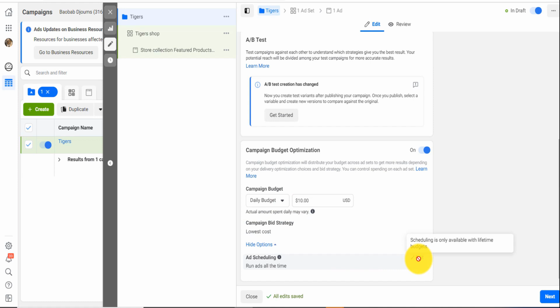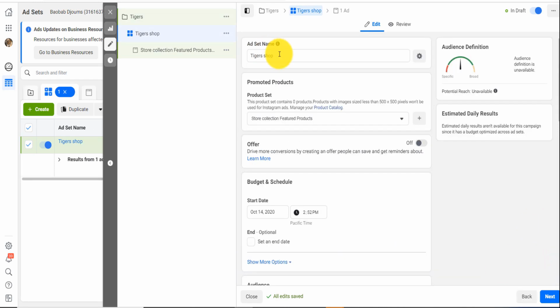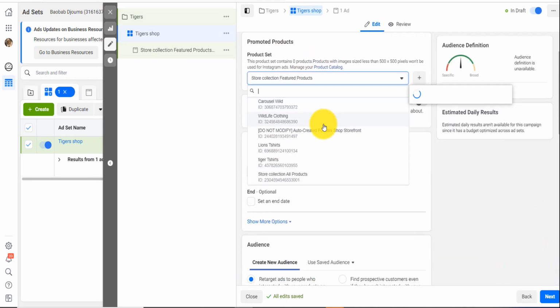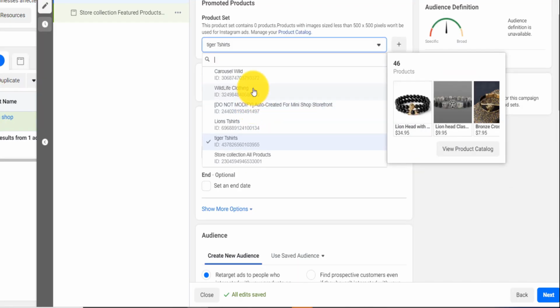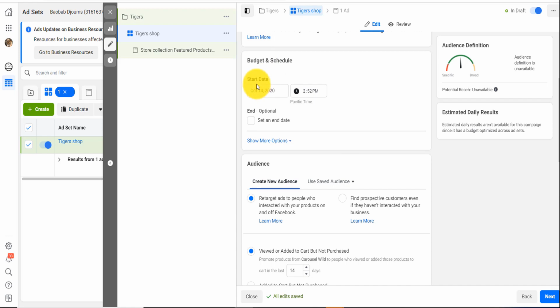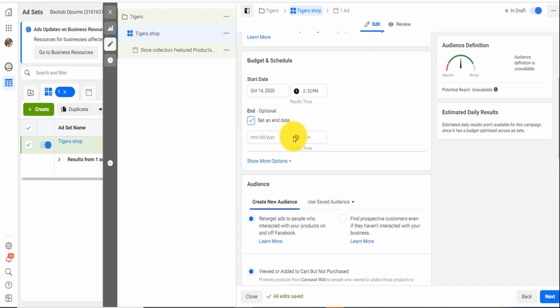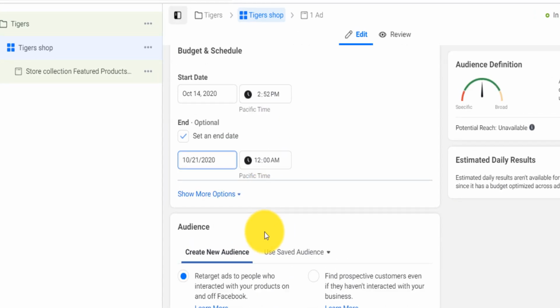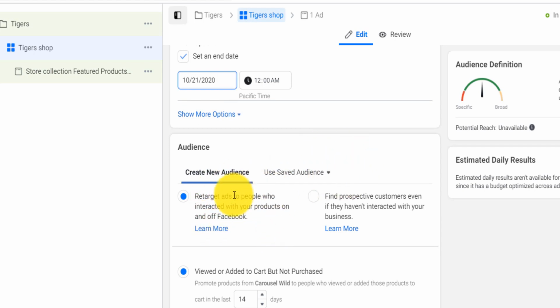You can also change what time exactly your ads will run. Okay, now it says run all the time. This is your tag, your ad set name. You can pick different product sets here. There are different sets that you can create. I've already created another set called wildlife clothing carousel wild, and then my start date is this. I'll set an end date 10 days or 7 days.